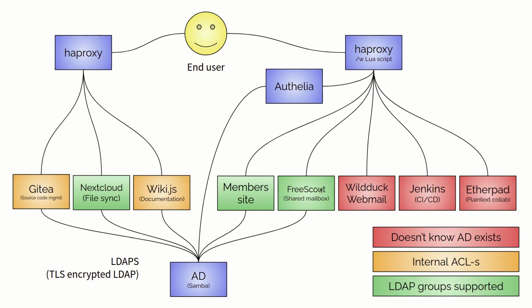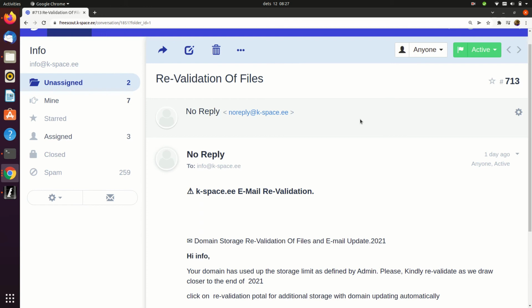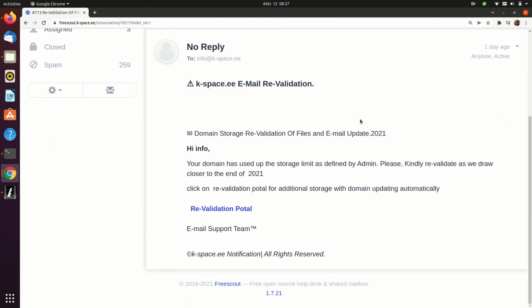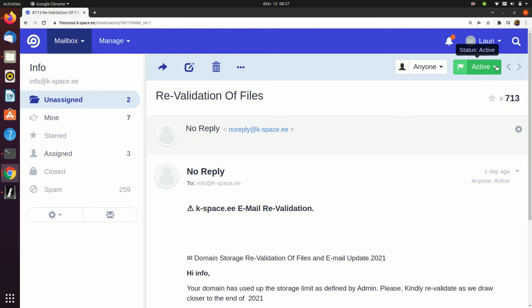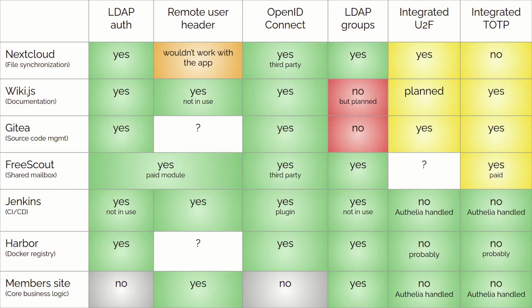On the other hand, we've got here FreeScout, which is pretty tightly integrated with LDAP, but we use Authelia to authenticate the access to FreeScout, and FreeScout itself doesn't do any authentication on behalf of the user. We've got also the member site. The authentication again is performed by Authelia here, and the integration with LDAP concerns only the access controls and stuff like that. So here I've put together a feature matrix for some of the applications that we use.